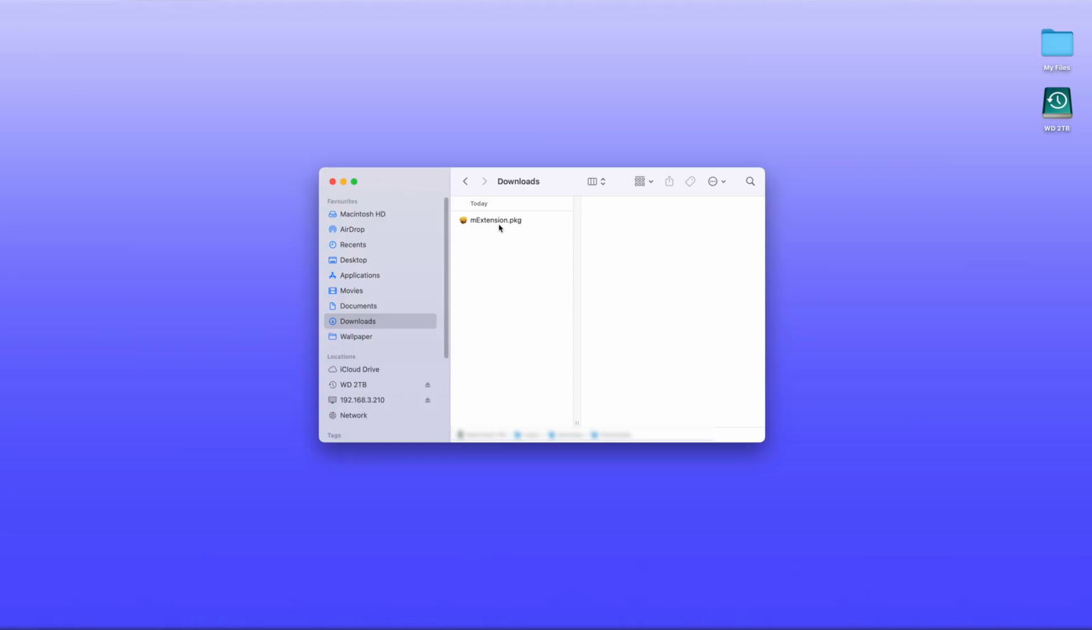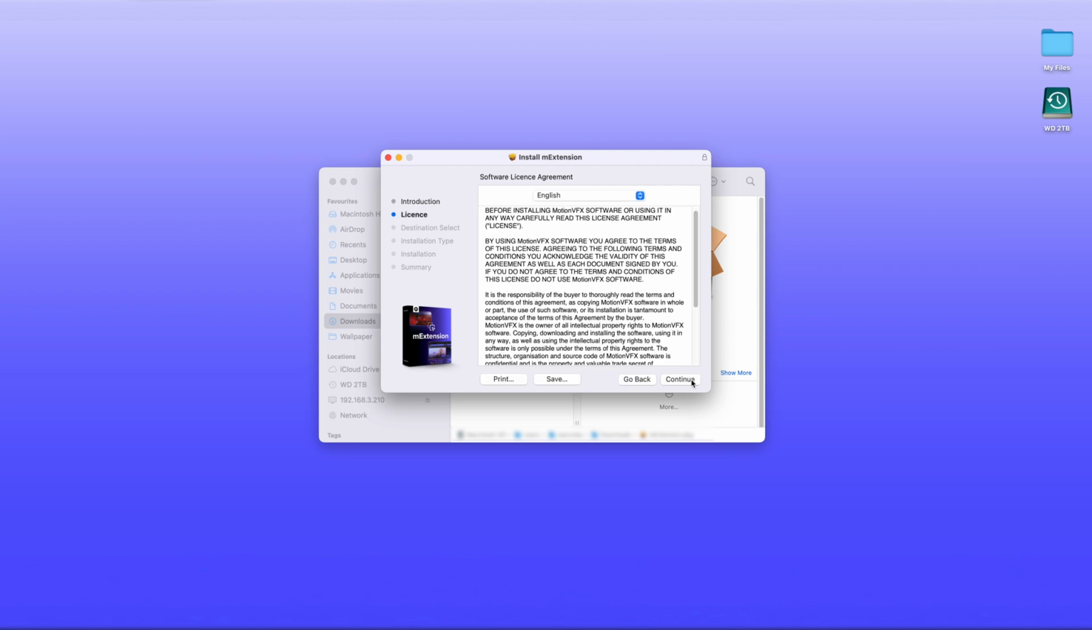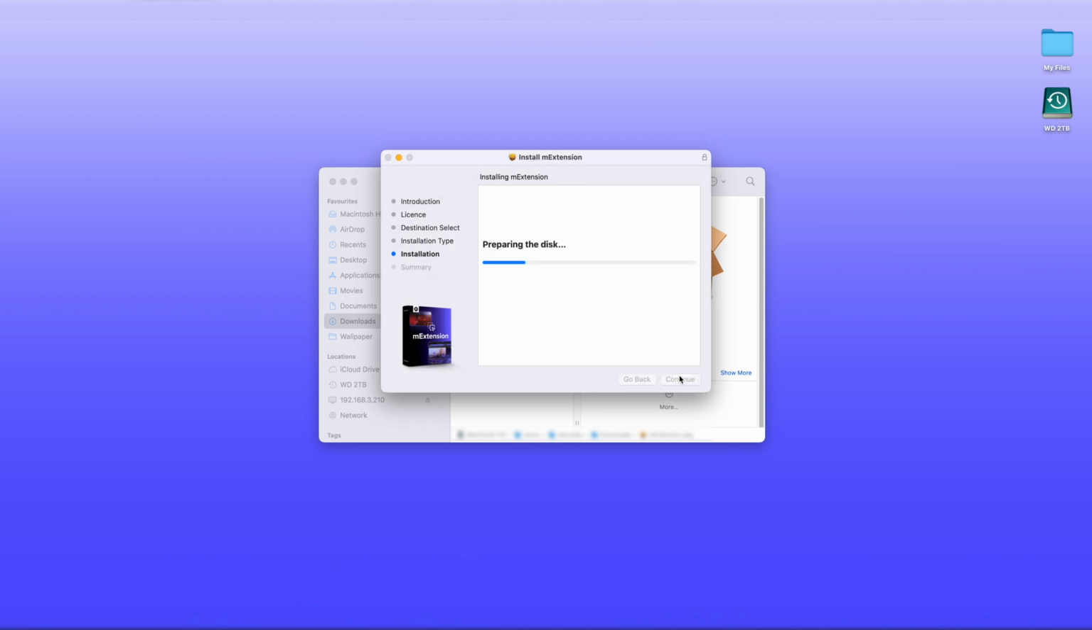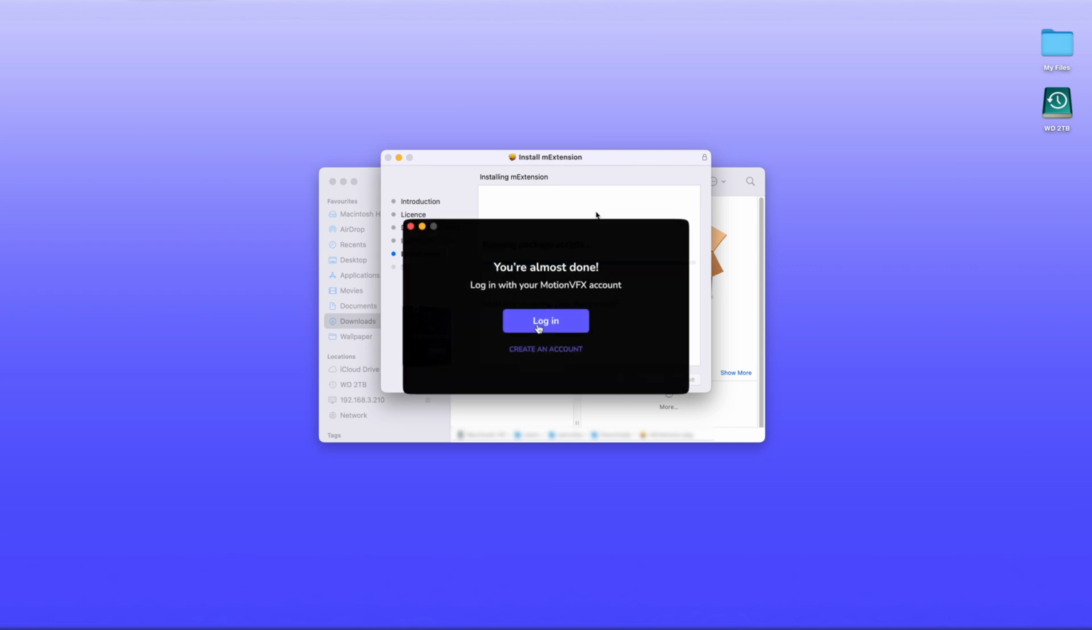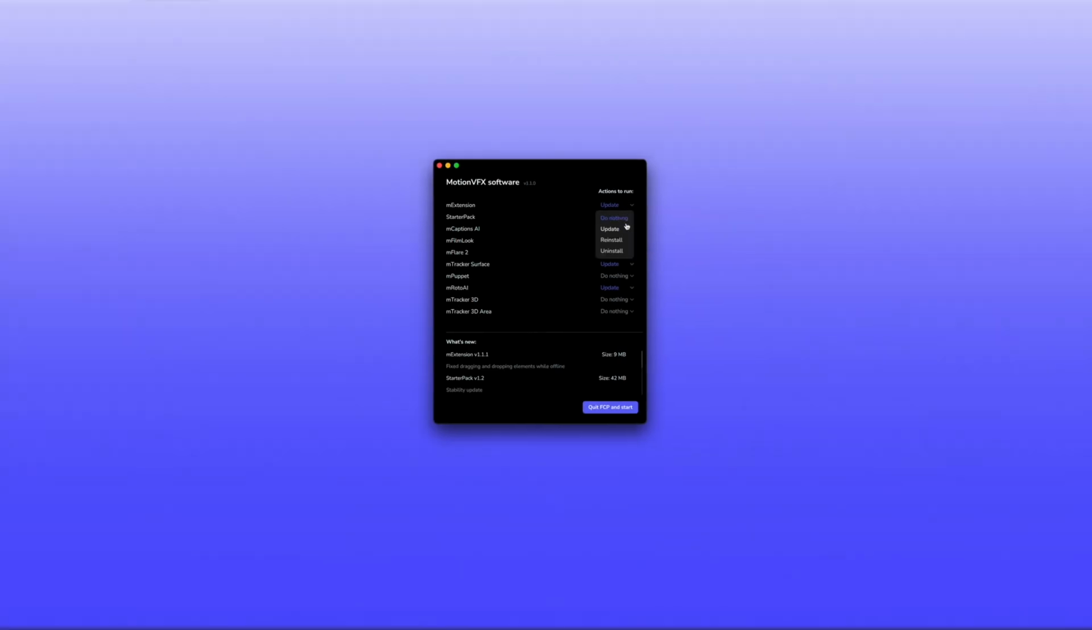This tool allows you to browse and download all the content available in Design Studio. Simply open the package file and follow the installation instructions. After installation, log into your MotionVFX account. You'll then have the option to install mCaptions immediately, or you can do it later.